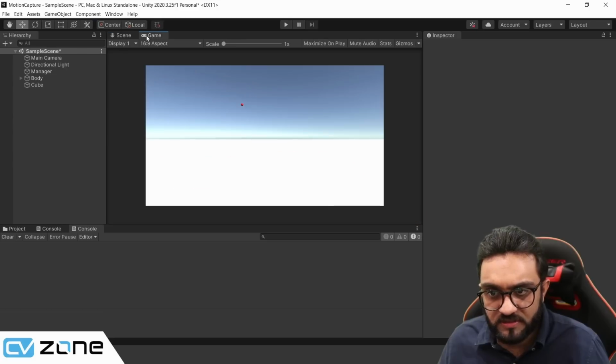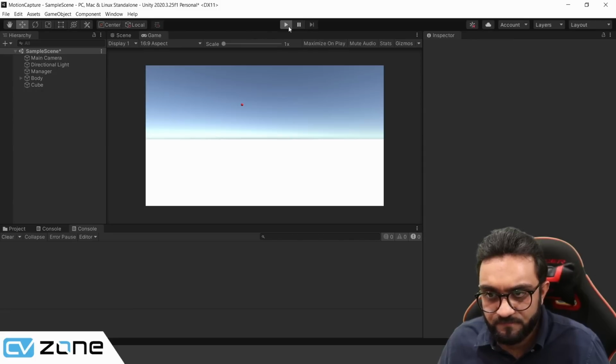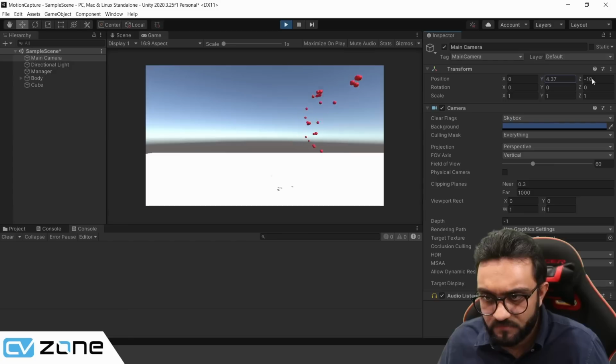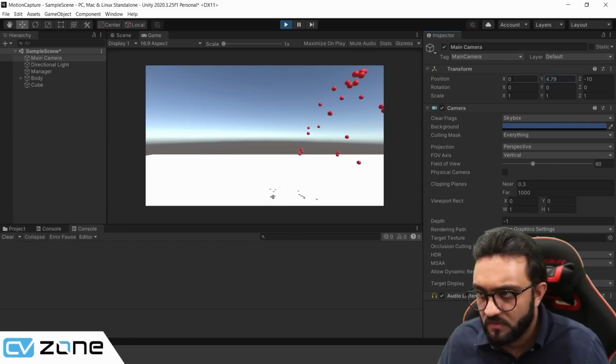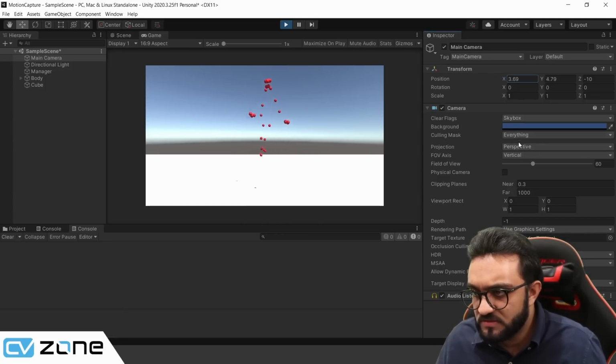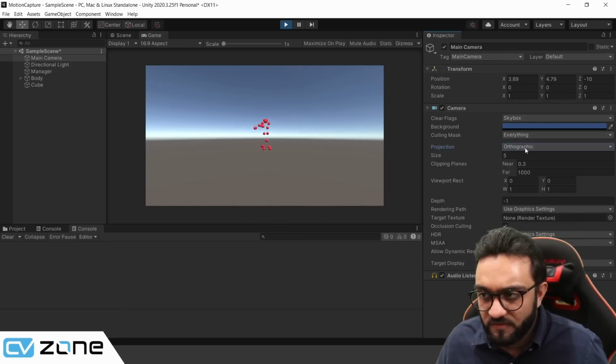So let's see the game now. There you go. Let's run it, and hopefully it will look better. Yeah, it is kind of better. First of all, let's just move the camera up a little bit, like that, and even the X. I think the camera position is too close. So the perspective is this. With orthographic view, it's a little bit better to see.